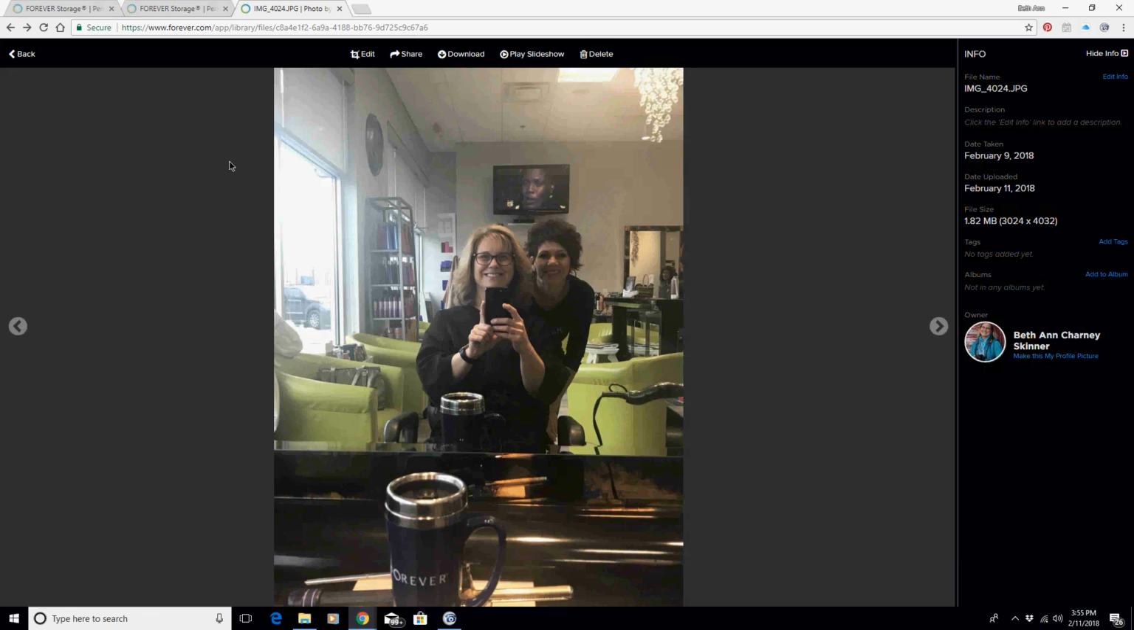So this is called the lightbox here. And so you can edit that photo. You can go over here to the right. You can edit the information on the photo and tell the story. If it's a scanned photo, it's going to have a wonky date on it, and it's not going to be a true date. You can go back in here and just change the date. You can add tags to it, and you can add it to different albums from the lightbox as well.